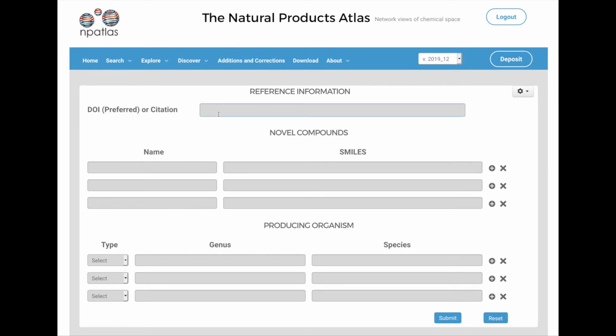If we start with the DOI, almost every journal article now has a DOI assigned to it. The DOI is a very useful way for us to obtain all the other citation information, like the name of the journal and the page numbers and all the other details. So the DOI is a unique identifier for each article.